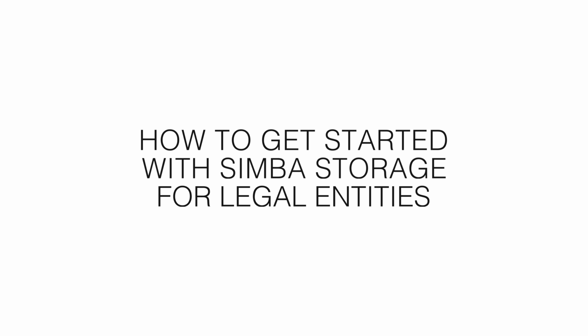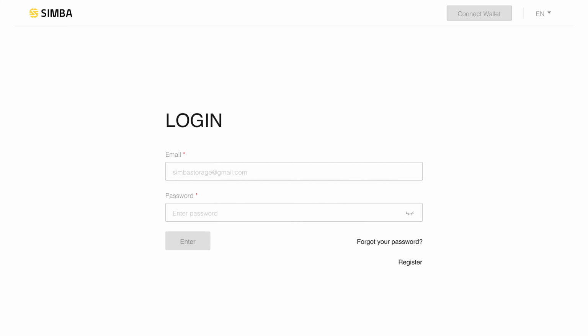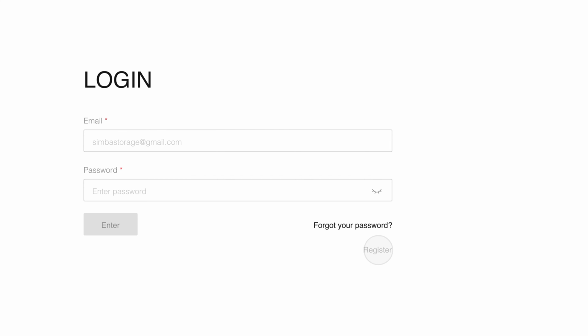SIMBA Business. How to get started with SIMBA storage for legal entities. To get started, go to My SIMBA Storage and click Register.